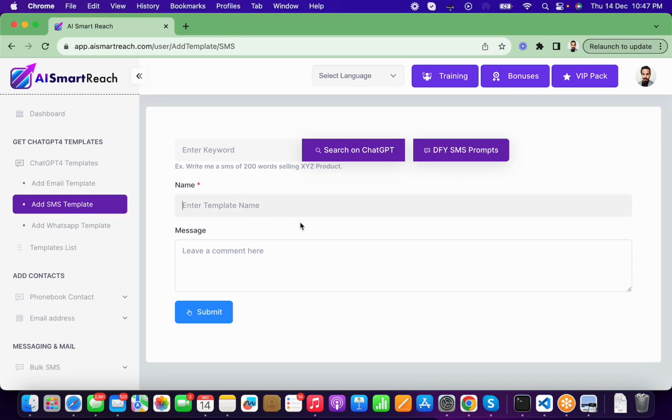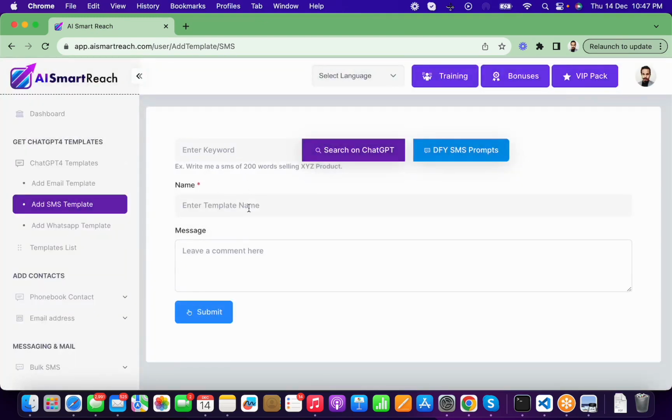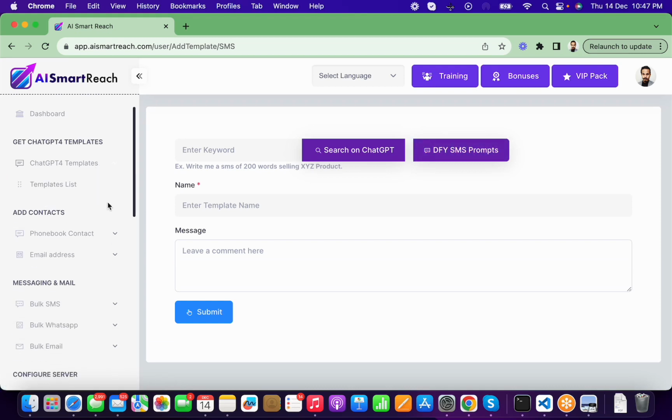See, you simply pick the done for you prompt, or if you don't want to, you can add your own keywords and generate the SMS template. Similarly, you can generate a WhatsApp template, and all the templates will be inside the template list. And I hope you won't have to write anything, because this tool is amazing, right?